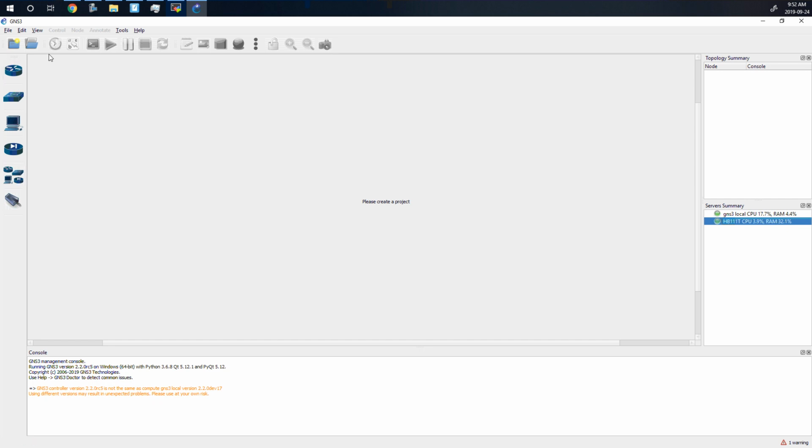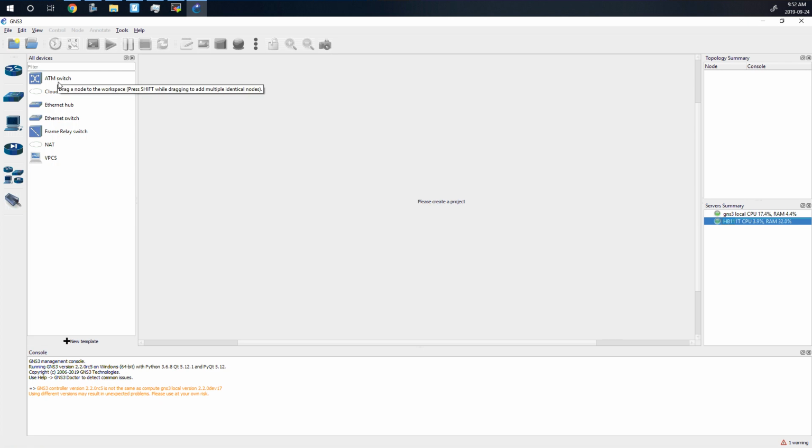If I would like to see what devices I already have, I click on this icon, the last but one icon, and here are all the pre-installed devices. We have an ATM switch, a cloud, Ethernet hub, Ethernet switch, frame relay switch, NAT, and VPC, virtual PC. These are the pre-installed devices. If I would like to see them by groups, if I click on the routers, there are no routers installed yet. On the switches, these are all the switches. On the computers, these are all computing devices. On firewalls, nothing is installed now, and all the devices again, here they are.